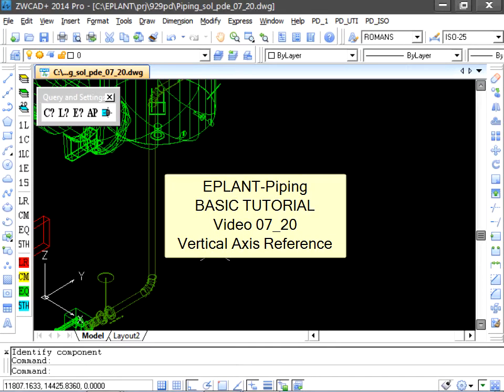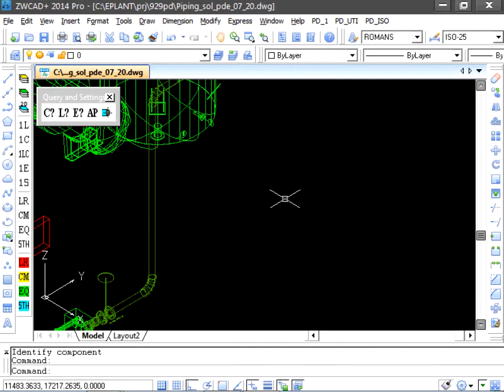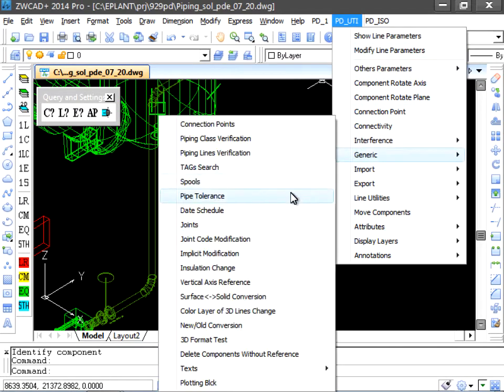EPLANT-Piping Basic tutorial. This video shows how to assign an access reference to a component with the objective to have this reference dimensioned in the isometric. This command is used.